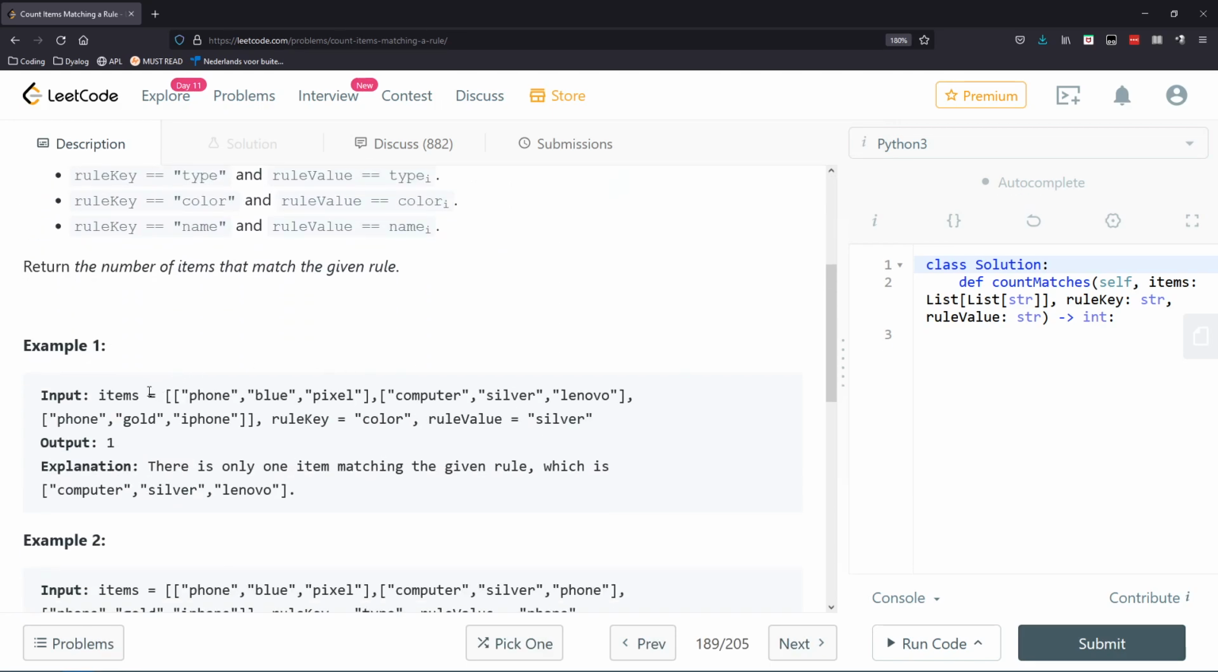So for example, if these are our items and they tell us that the rule key is color, then we know that we will look for a specific color, so we'll look for the middle position, so the blue, the silver, and the gold, and then they say the rule value is silver. So what we need to do is find out how many times the color is silver, and the output here is 1.